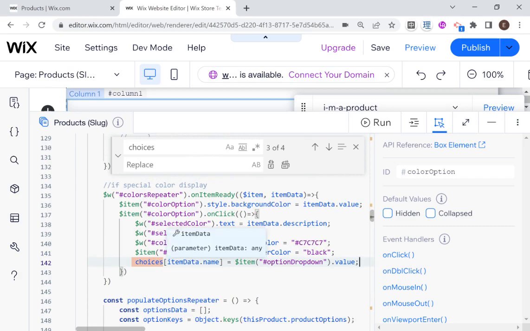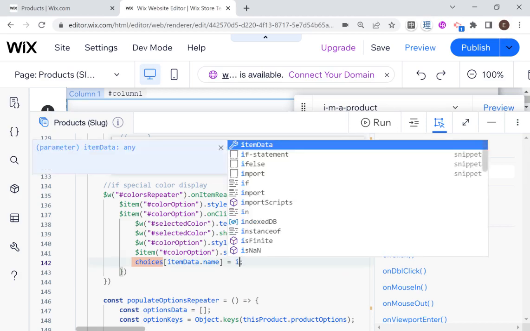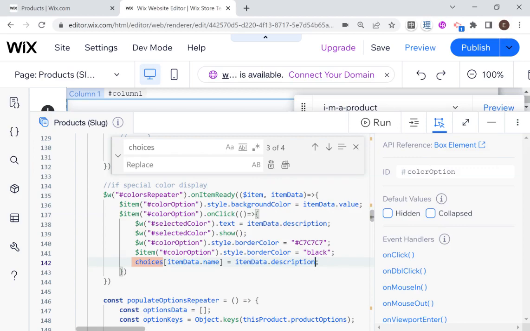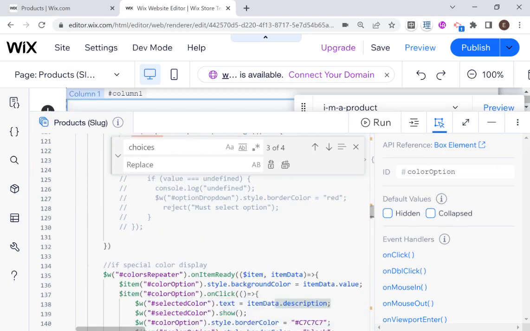Item data dot name equals item data. So here this should be item option color option dot value color option. No, this should be item data dot description. Okay, because the descriptions is what we originally attributed.